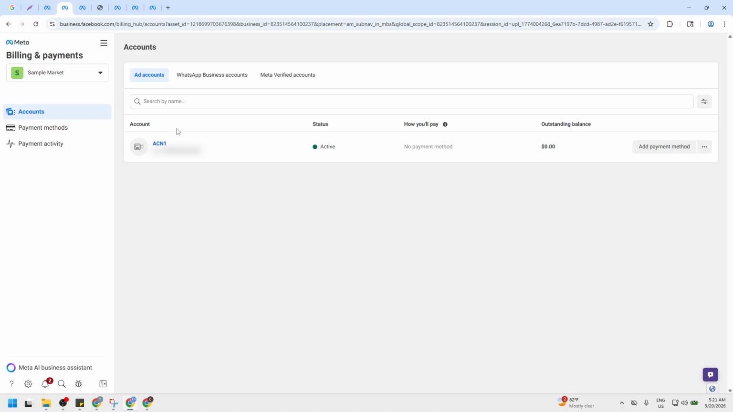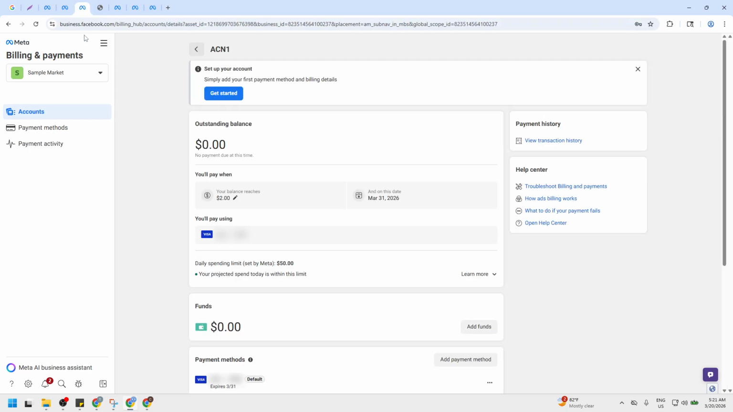Inside Billing and Payments, locate the Accounts section. If you manage more than one business or ad account, make sure you're working with the correct one since balances are tracked per ad account. Click to open the account you want to review so you're seeing the right financial details.